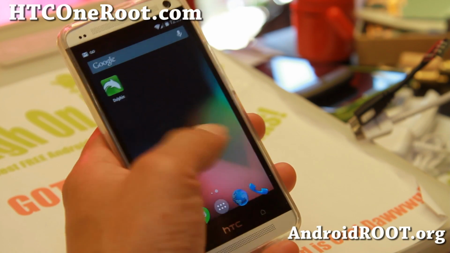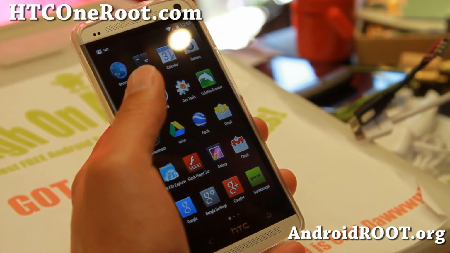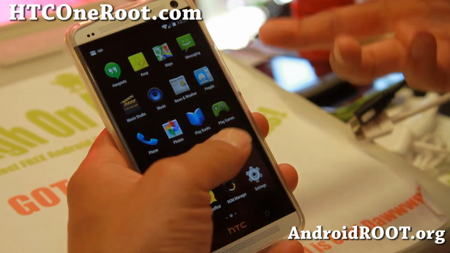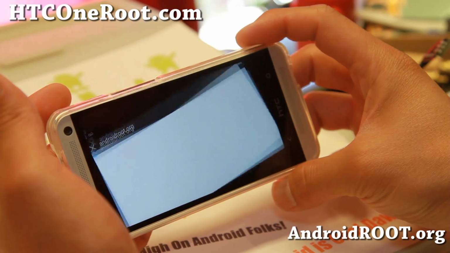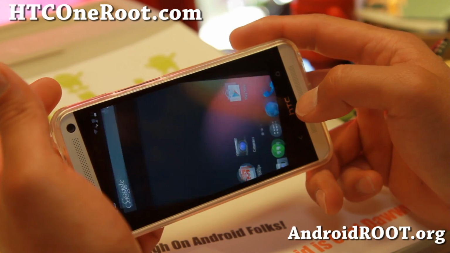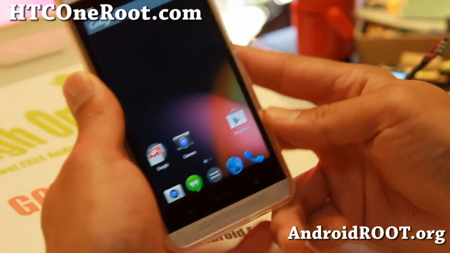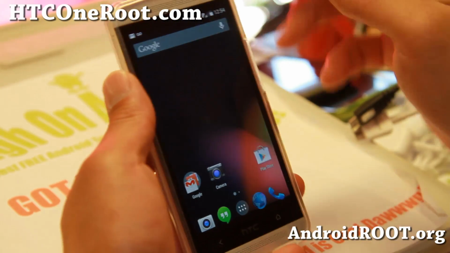But it's working pretty well. I actually do recommend this as a daily driver. I've not found any problems with it. It is a pretty darn solid build, so definitely check it out for this week's ROM of the week. And let me go ahead and show you how to install it.